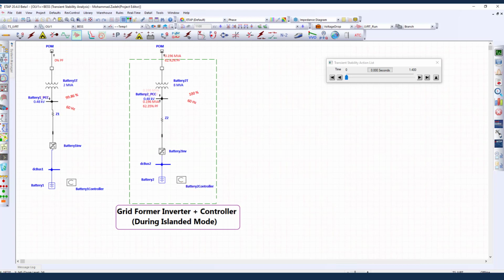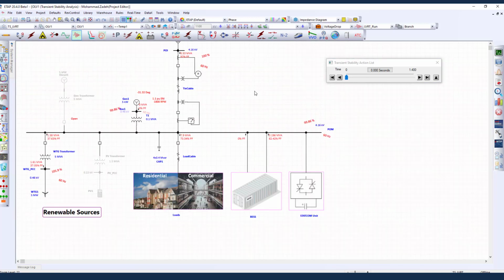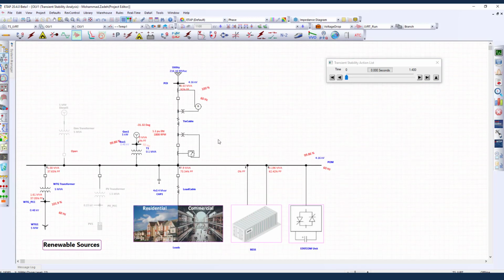Now, the other important thing when we are talking about doing transient stability with DERs, especially when it comes to microgrid applications, is the capability of a transient stability tool to handle an islanded system, as well as to do grid forming for the inverter.